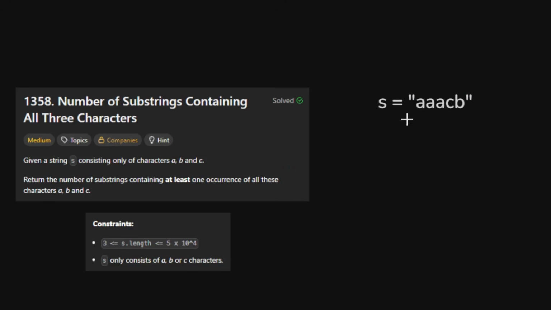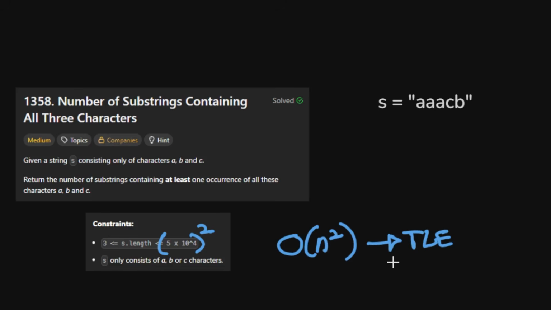Now, maybe you are thinking about iterating every possible substring. We know that we can do this with a nested for loop, but this requires big O of n to the power of 2 time complexity. And here n can be up to 5 times 10 to the power of 4. N to the power of 2 is a large number which we can't handle without time limit exceeded. So we have to think about something else.